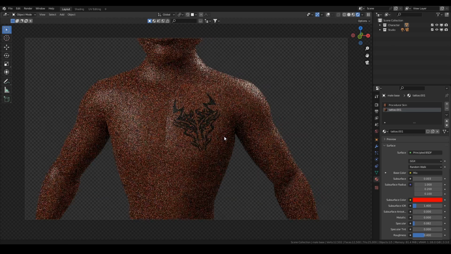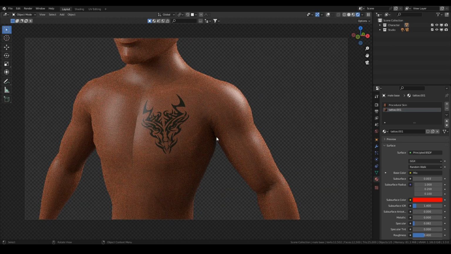I'm going to show you a super easy way to add a tattoo to your character's skin, just like this. So let's get straight on with it.